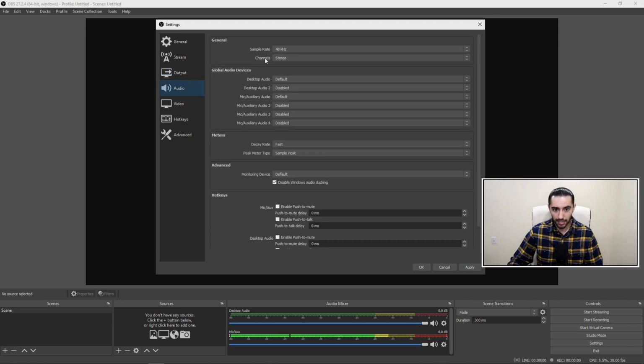Under audio, here is where you can change all the audio settings. As far as sample rate, you just want to match whatever your microphone is. So for me, my microphone is a 48 kilohertz microphone. So there's only two selections here, or two options. So I'm going to stick with 48 kilohertz because that's just what my microphone is.